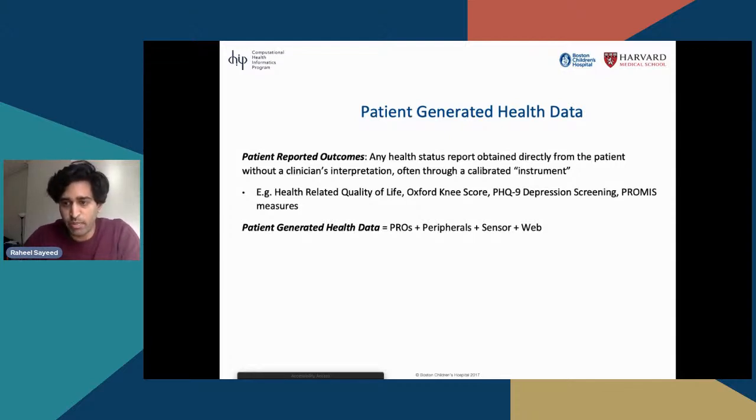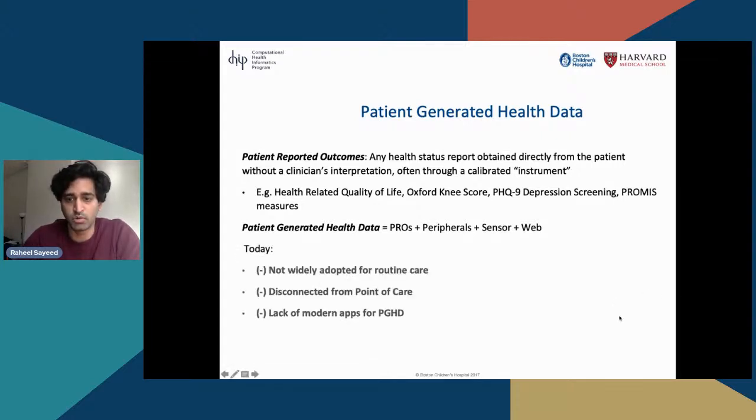While these measures have been in use in some capacity, they have not been widely adopted in routine care. And if they are, they might be disconnected from the point of care interfaces. And finally, there aren't many modern approaches to adopting all kinds of health data like activity, heart rates, ECGs.